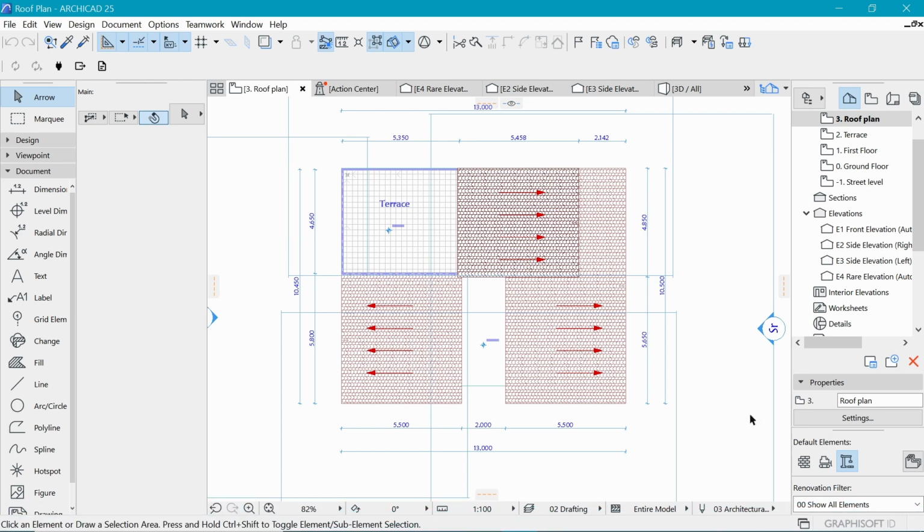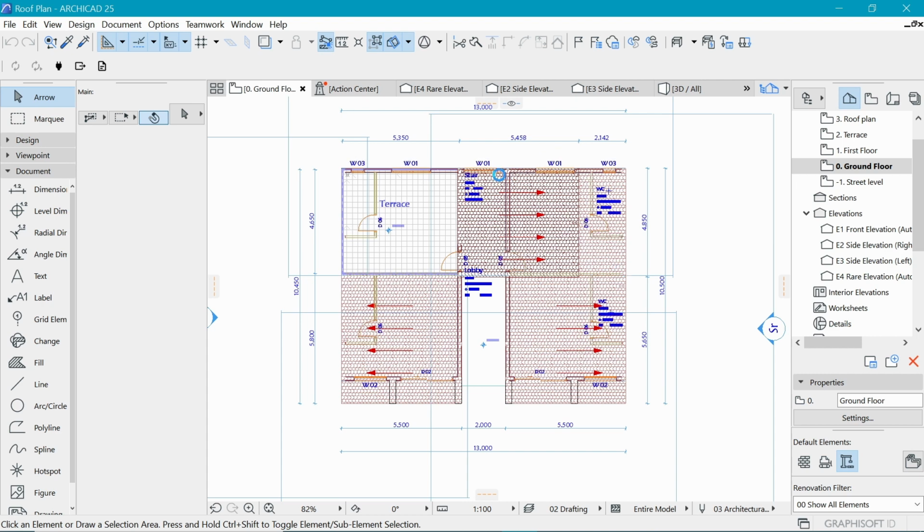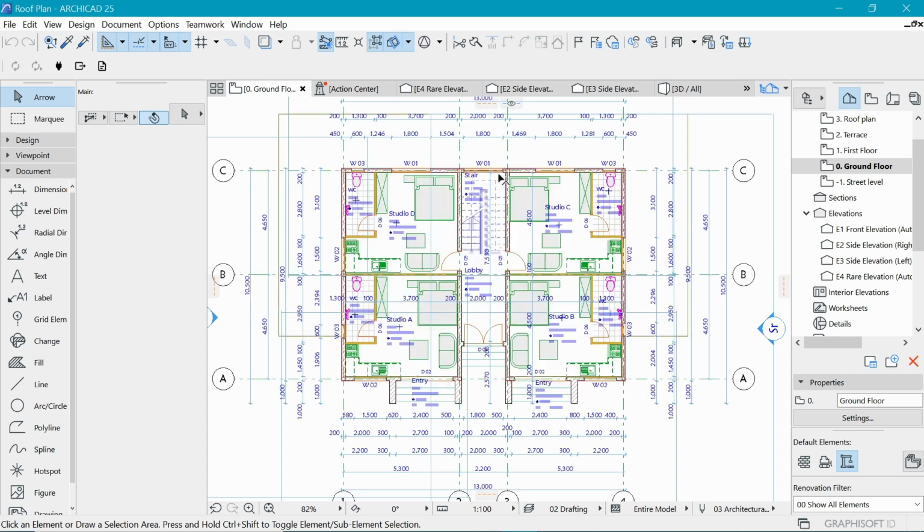All right, welcome back. So today let's look at how to create a section. And for that, let's use the ground floor because this is the roof plan that we have just completed, but we just want to create a section through the building. Well, the first step is to identify a better place to draw a section from.